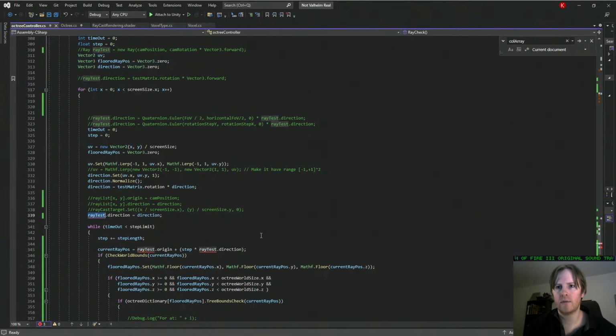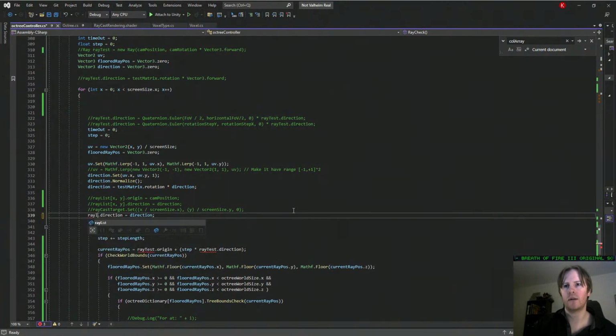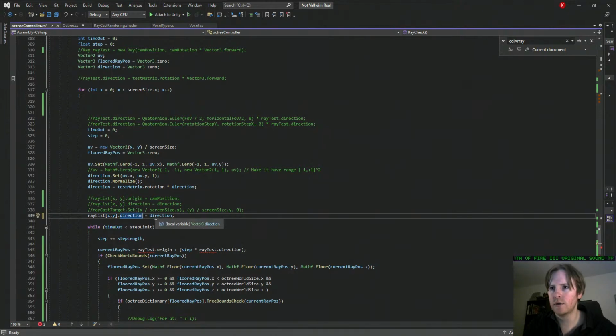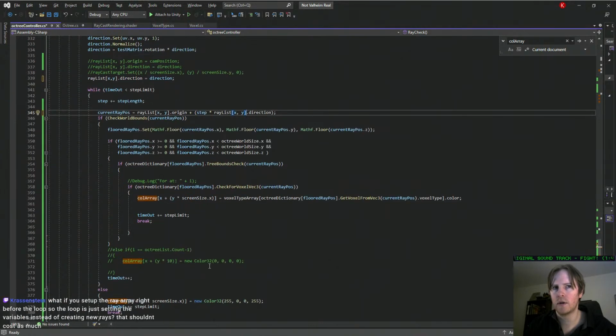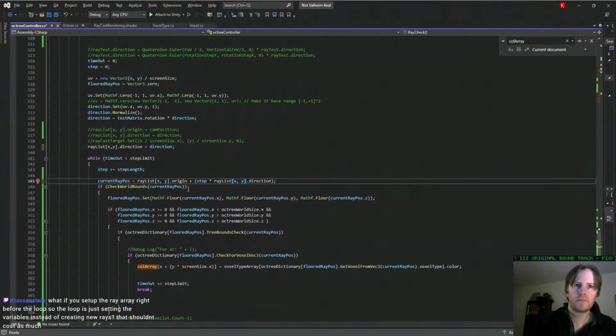And then here, instead of ray test, we need to do ray list xy dot direction equals direction. Need to replace that with the ray list. But if you set up the ray right before the loop, so the loop is just setting the variables instead of creating new rays, you can't do that. Because if you have a ray, that's what I did first. I just made a global ray.